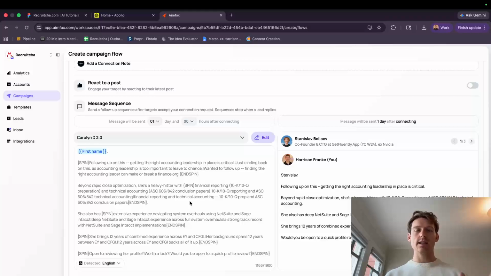This is just a static list. In the future, I'll show you how to connect signals to that list so you can actually build the list by signal instead of just getting the list and then tapping them with AimFox and trying to connect with them. So as you can see here, just to show you an example, this is the message that would be sent 1 day after connecting.